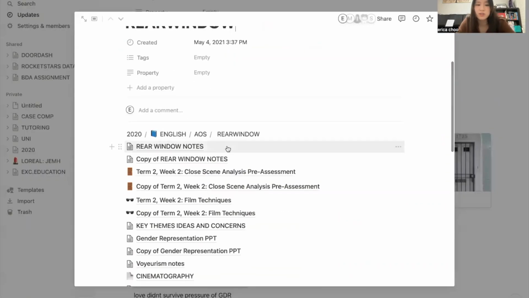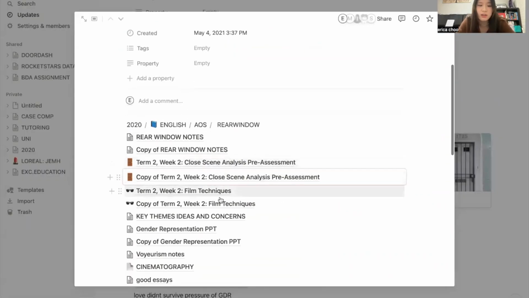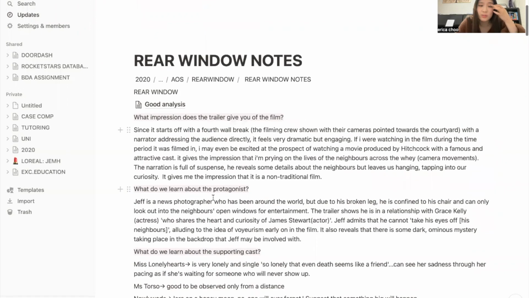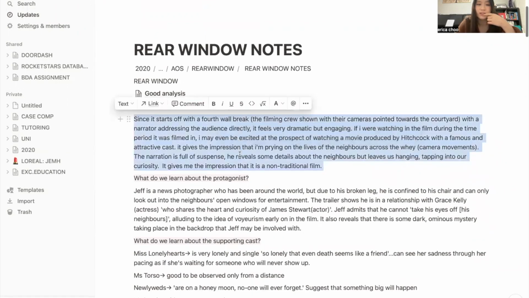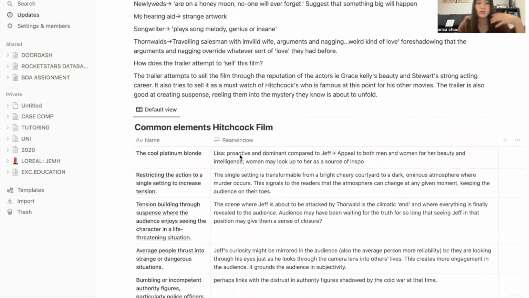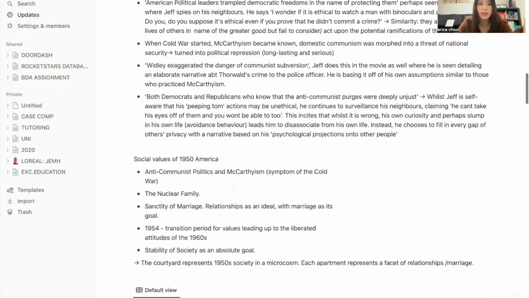I'll have different notes, different assignments that we had to complete in class. And basically something like this was answering a lot of questions that the teacher gave us. And what this does is it starts formulating your own views based off the topic.